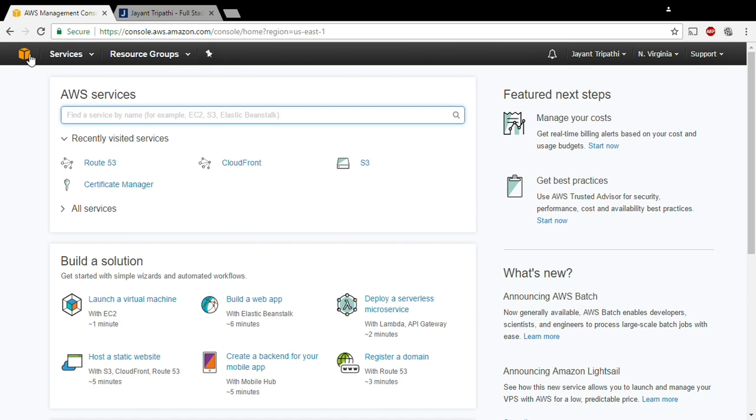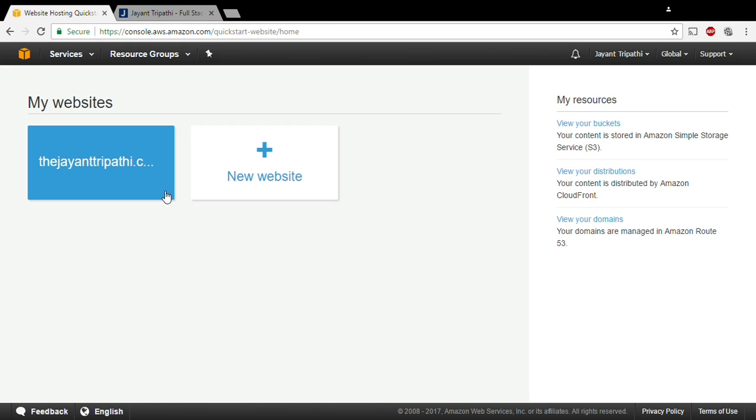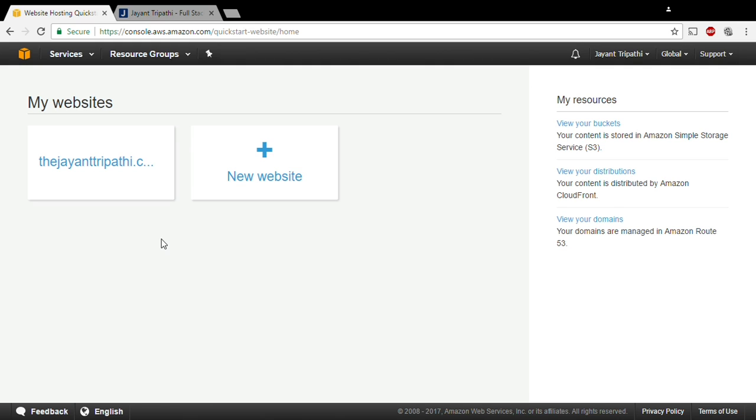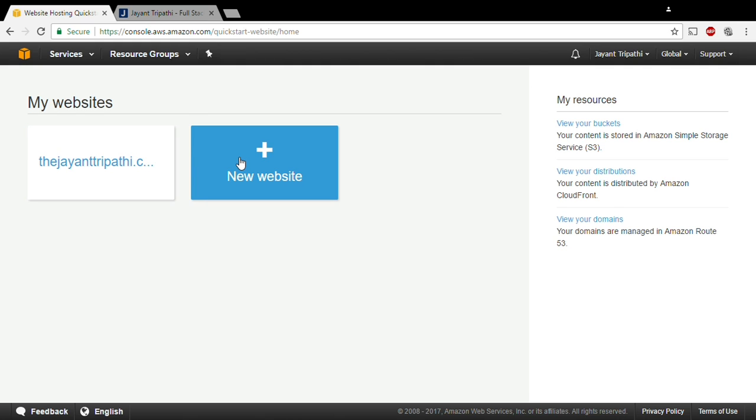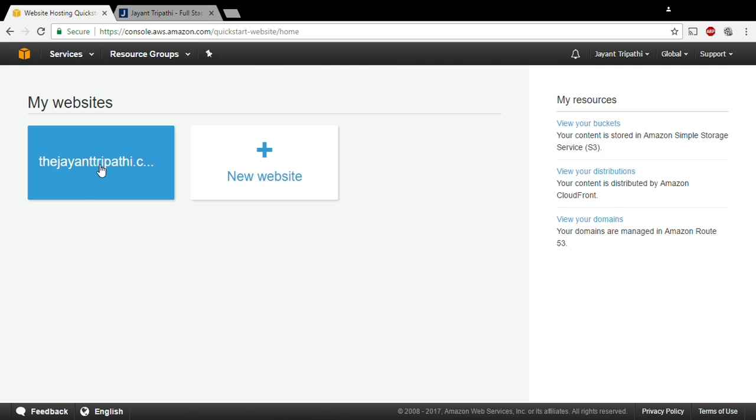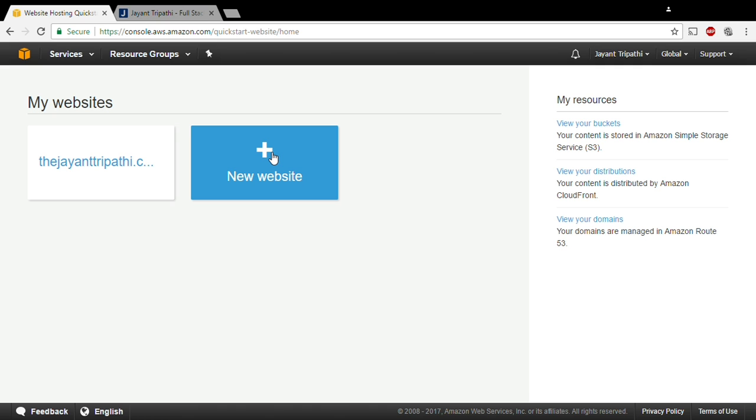The very first thing is, once you have logged into your AWS console and you click on this, you will see there's a path available to host a static website. You can just click on that, and when you go to the next page, you can see that I have already hosted a website, which is this, and there's another option which allows you to host a new website. You might not have this because this is the one I have hosted already, so you might get only this option if you have not hosted one.